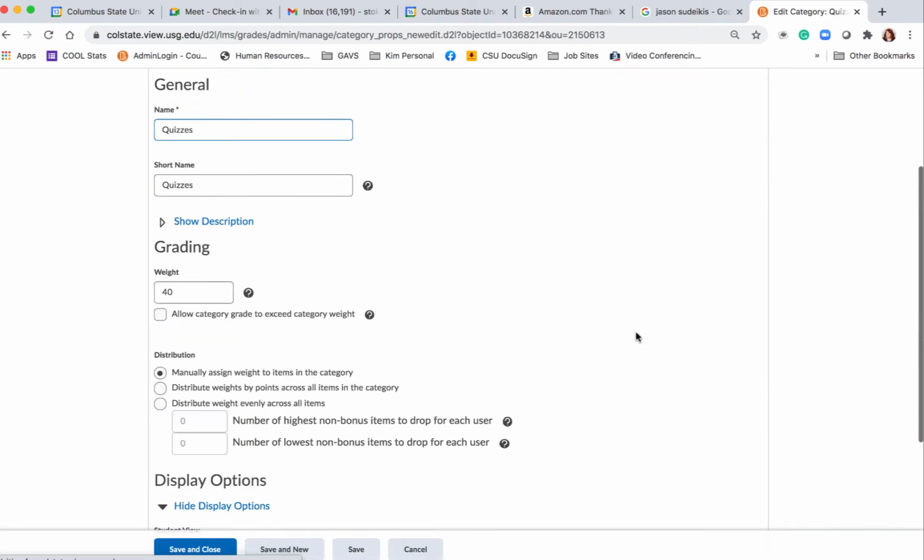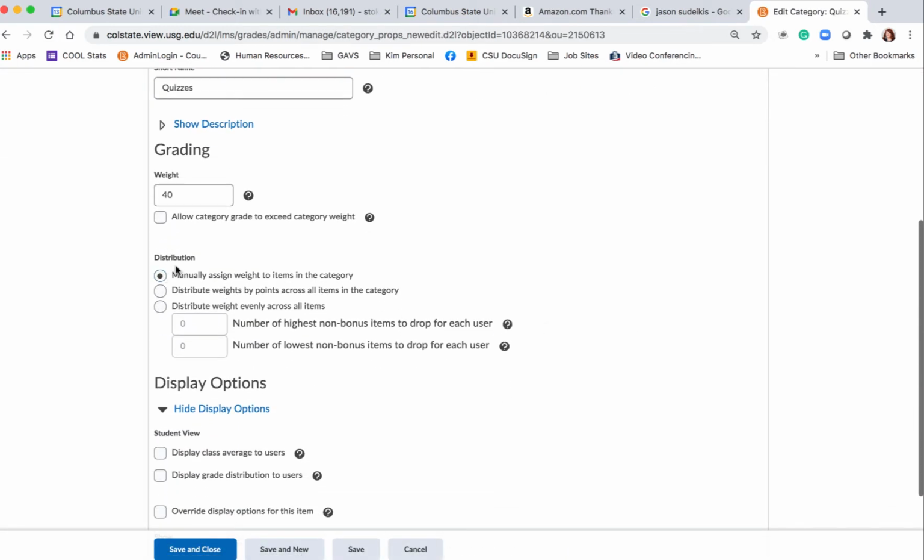edit. And when I do that, I notice that the distribution of the quiz points is manually assigned. What you want is for it to be distributed evenly across all items, okay? And normally I would just save and close, but the email that you sent me asked me how you would drop the lowest quiz grade, and this is where you would do it.